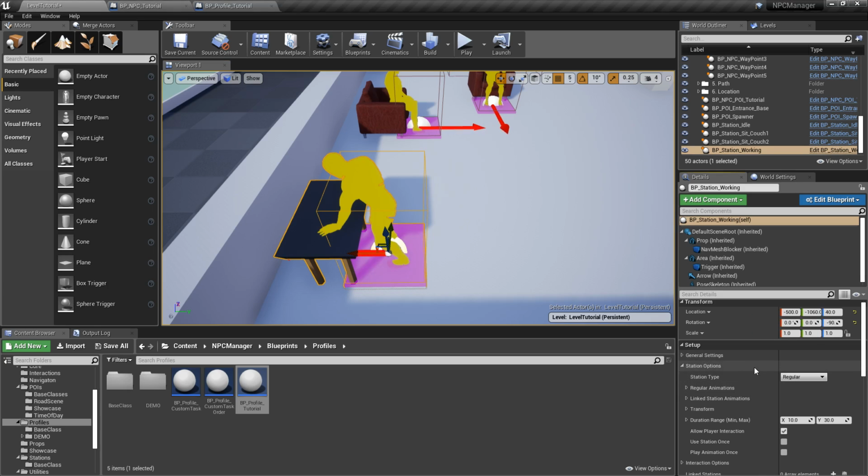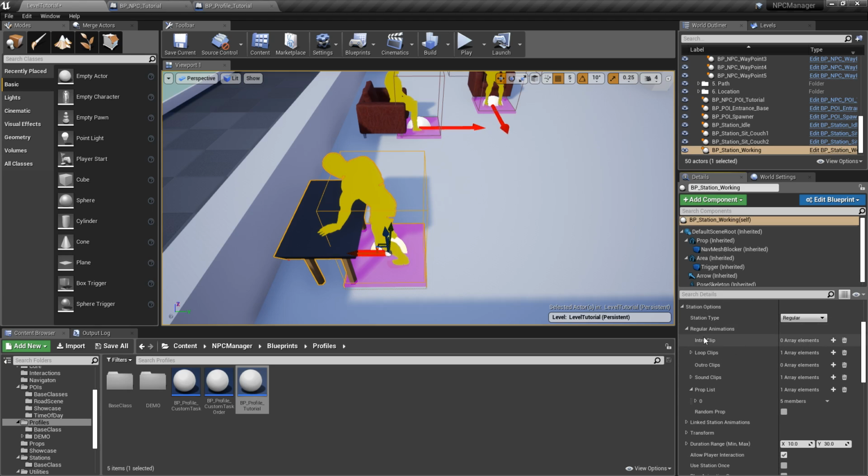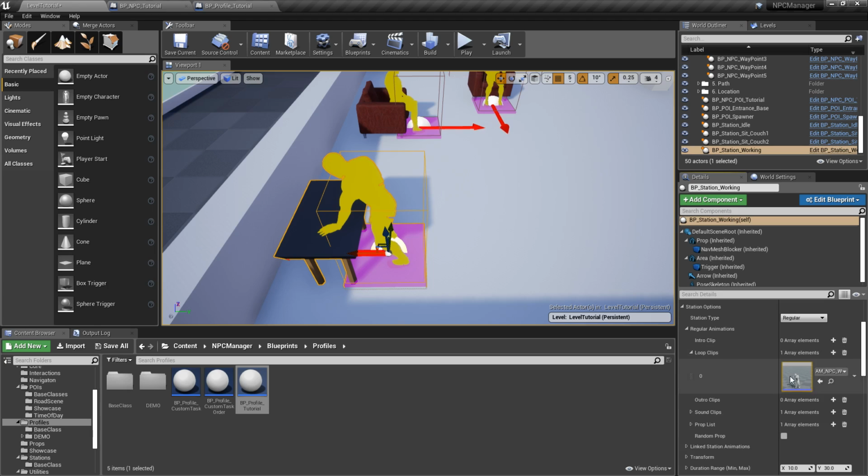And then you'll see that we have regular animations and linked animations. And when you open the regular animations, you'll see that we have intro clip, loop clips, and outro clips. And in this case, we only have a loop. We want this guy to hammer away every single time when the station is active.